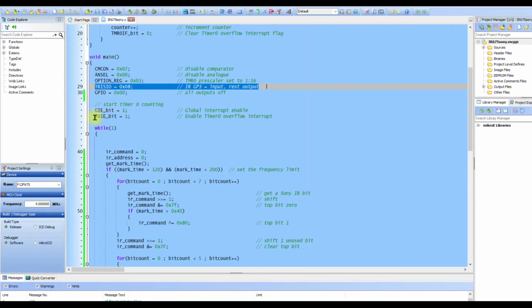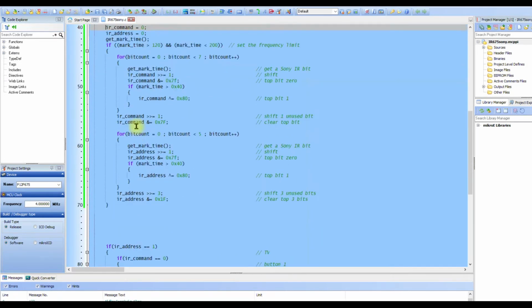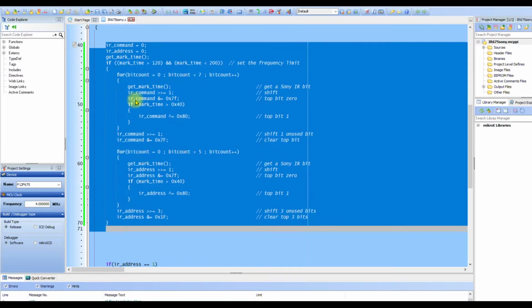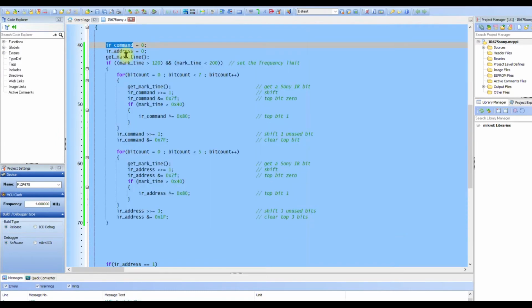As we are using a timer interrupt here, we have to activate the global interrupt first. So global interrupt enable, then Timer 0 enable. Here is the decoding code. Here IR command is for command values and address for address value.